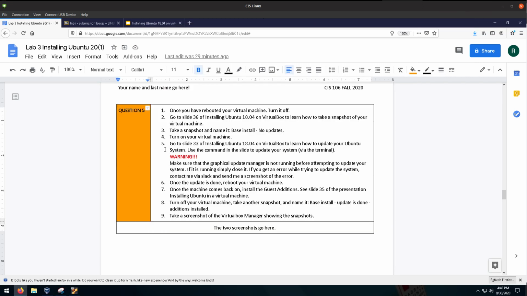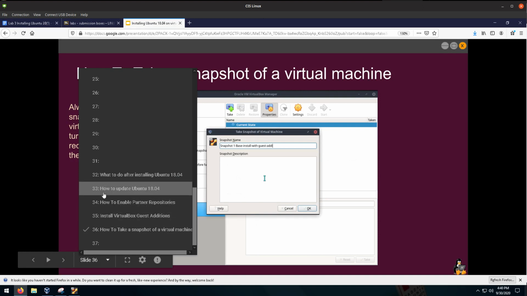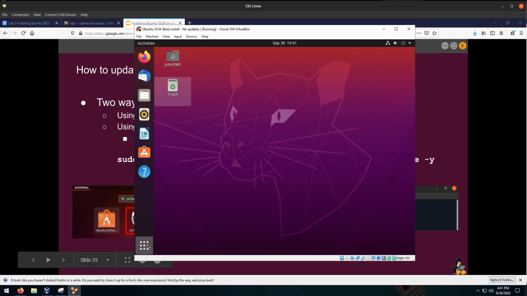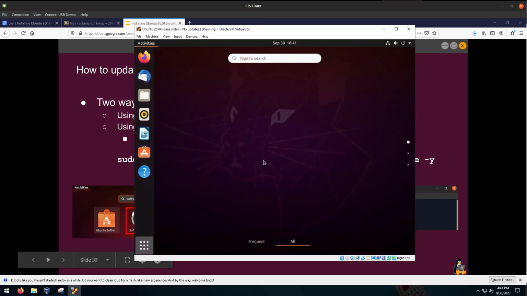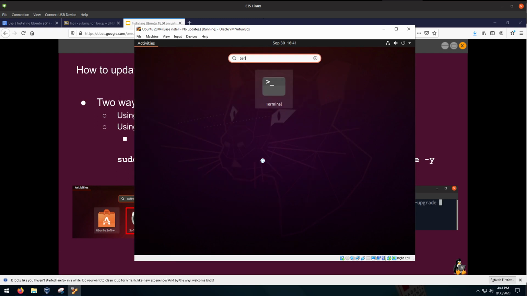Okay, now we're gonna continue over here with step number 5. Go to slide 33 of installing Ubuntu, slide 33, to learn how to update Ubuntu. So if you input this command on the terminal, you update your system. So let's do that. Let's go back into our VM, click on the menu. You can also click Ctrl Alt and T in the keyboard as a shortcut.